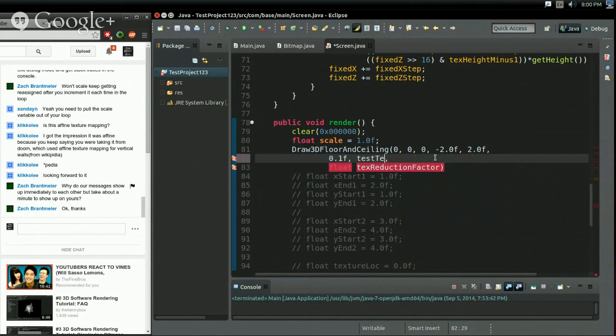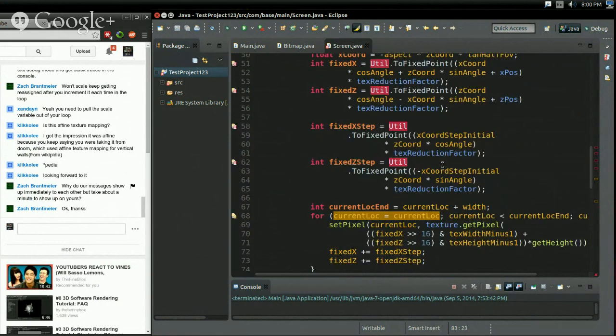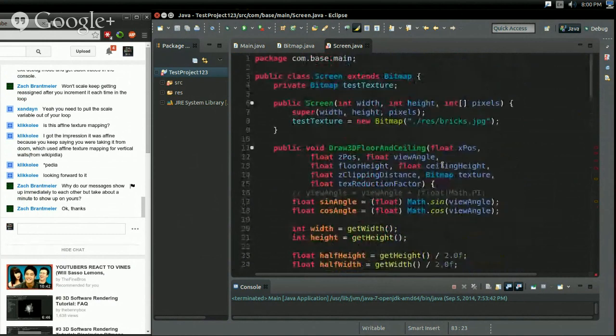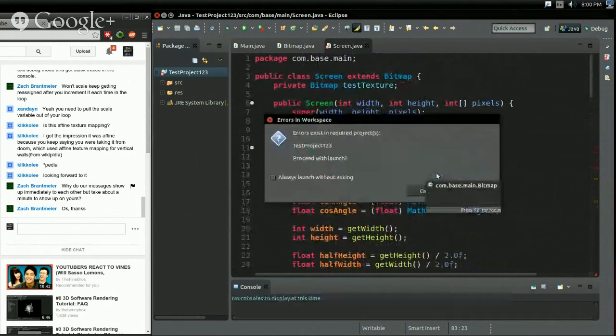Test texture, texture reduction factor. I don't even remember what that does, so I'm just going to put an S and 0. What does that do anyways? Oh, I'll worry about it later. Does it work? That's the key question.